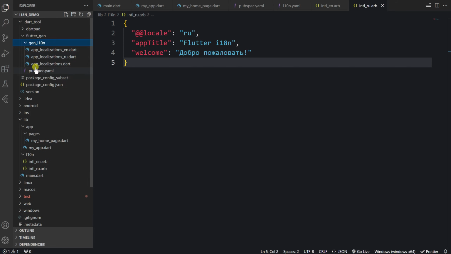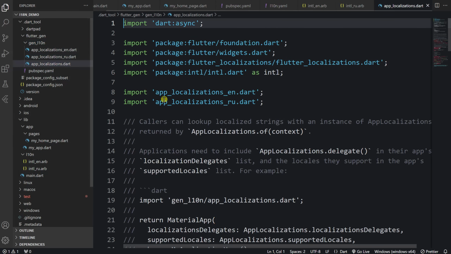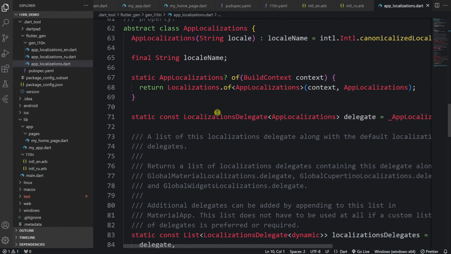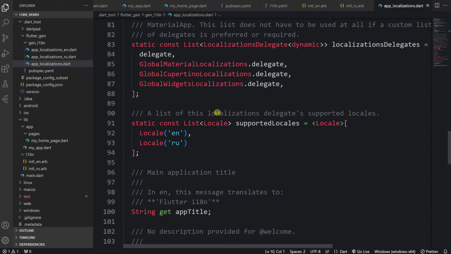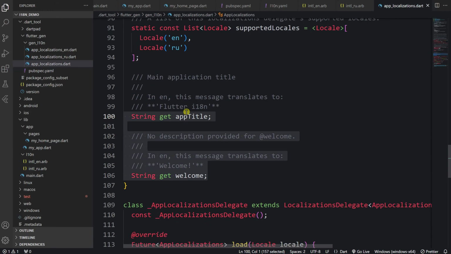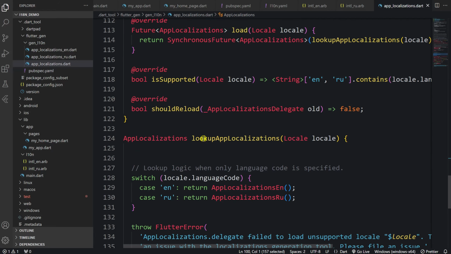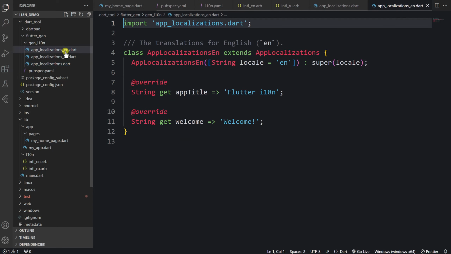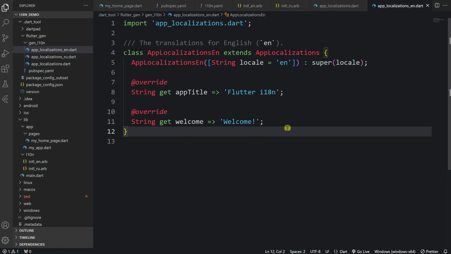Right here you can see the app localizations file. Basically inside it provides some useful methods that we can take advantage of. Also, it stores the list of all the supported locales based on your ARB files. Then you can see it has these translation keys, and there is some additional code inside. As for the files themselves, you will see your translation keys and values in the following way and the locale.